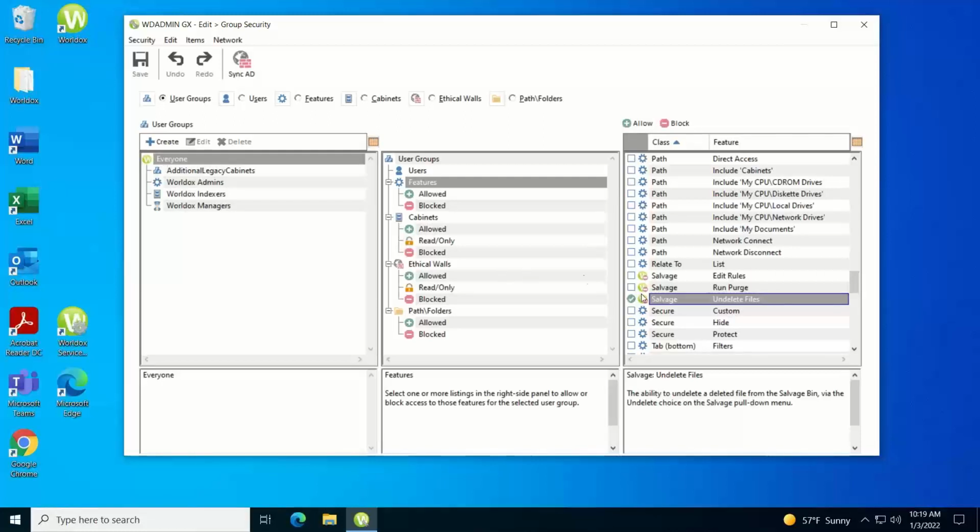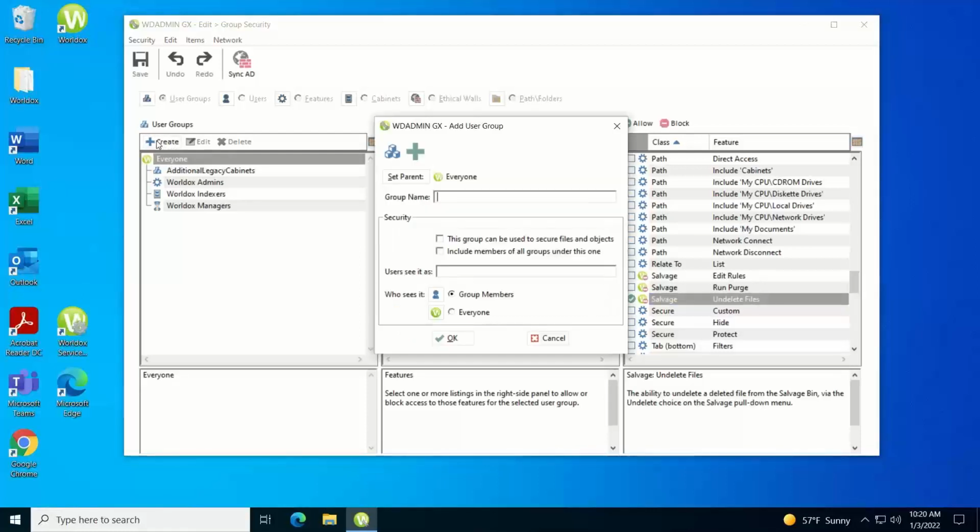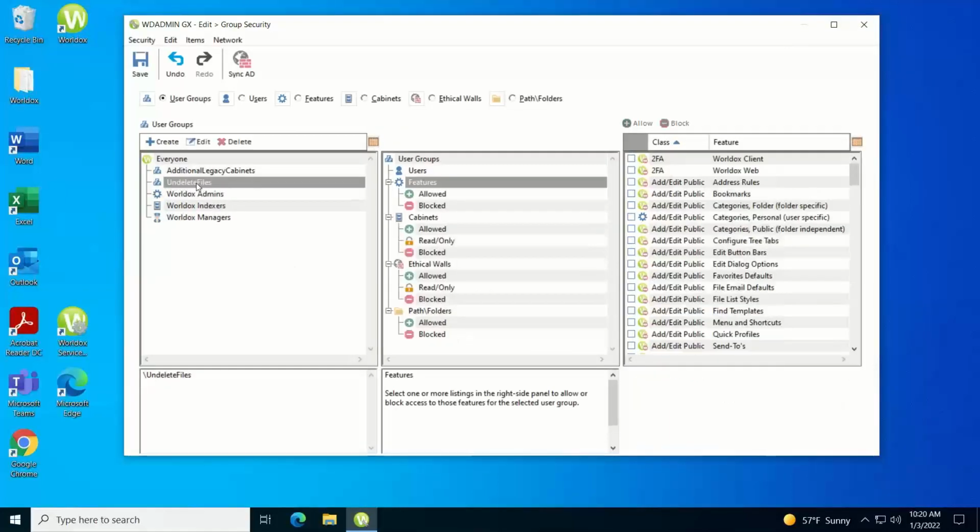If I want to give it to everyone, once again, just everyone, features, find this salvage undelete files and click allow, and then after you allow it, save your changes. If you want to give this to just limited users, so you just have a handful of users that you want to have the ability to undelete files, what you could do is with the group everyone highlighted, you could hit the create button in here. And I'll just create a new group and I'll call it Undelete Files. Click OK. Now I have this new group here.